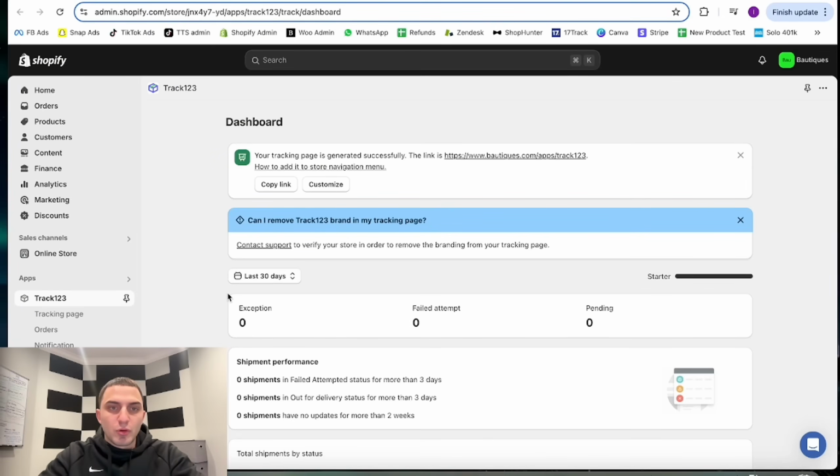Now we're on the dashboard of the Track 123 app. Track 123 has two plans. One is free and one is the paid plan. For the free plan, customers can track up to 100 orders on your website. That's all we'll actually need in the beginning. And then later on, once you get more orders, you can always upgrade.